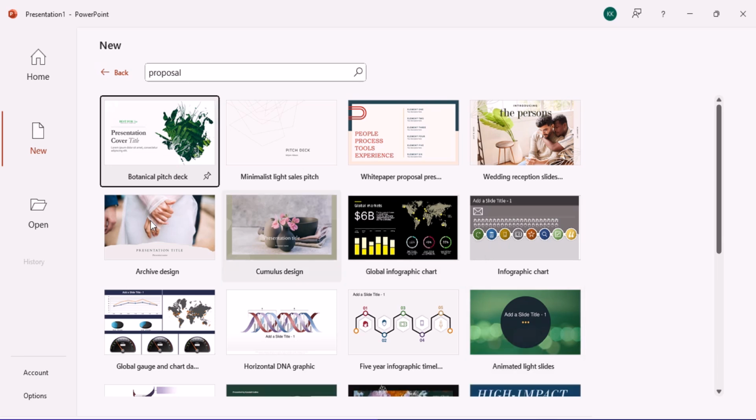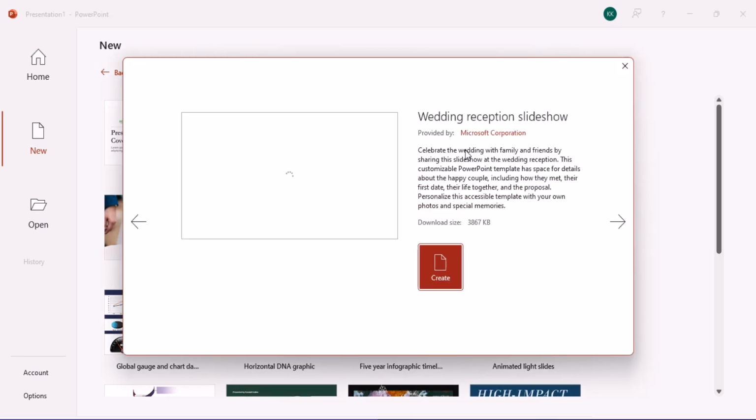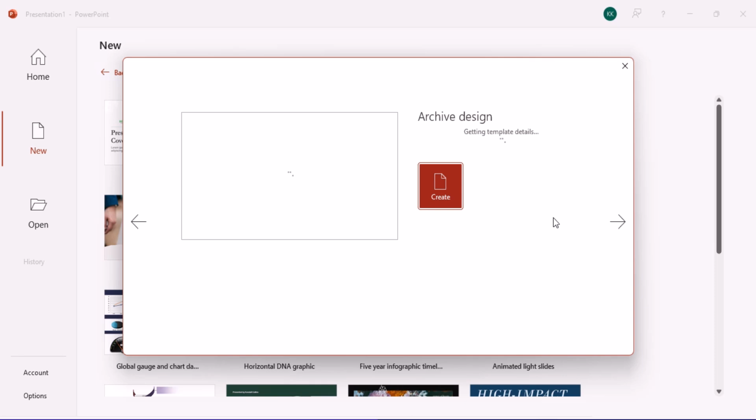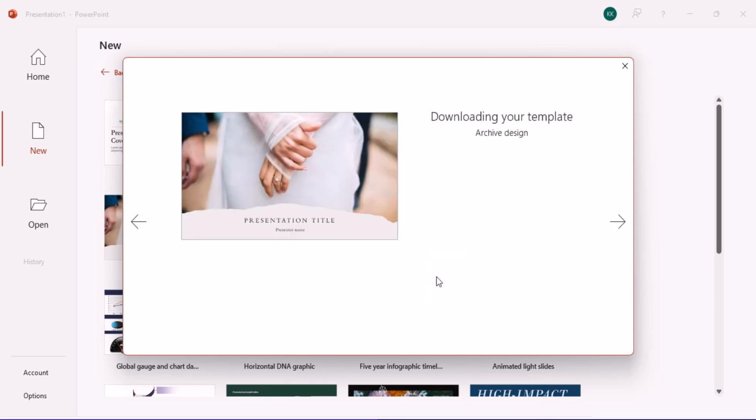When you click on one, it gives you a preview. You can even see different color schemes for that template, which PowerPoint calls theme variants. Once you find one you like, just click the Create button. And there you go. In just a few clicks, you have a presentation with a title slide.